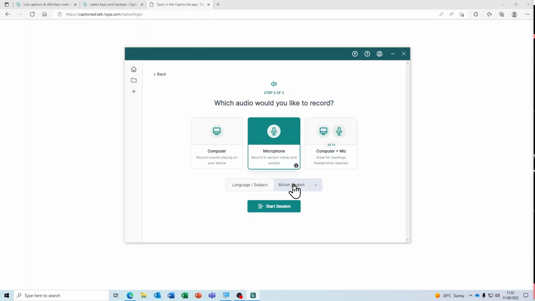Next, we can choose which language we want to use. So if I open this menu by clicking on it, we've got several different options. We've got British English and US English. We've also got French and German and a couple of other languages. And then down the bottom, we have Social Sciences and Law and Health and Life Sciences. So these bottom two are specialized dictionaries which have more advanced terminology.